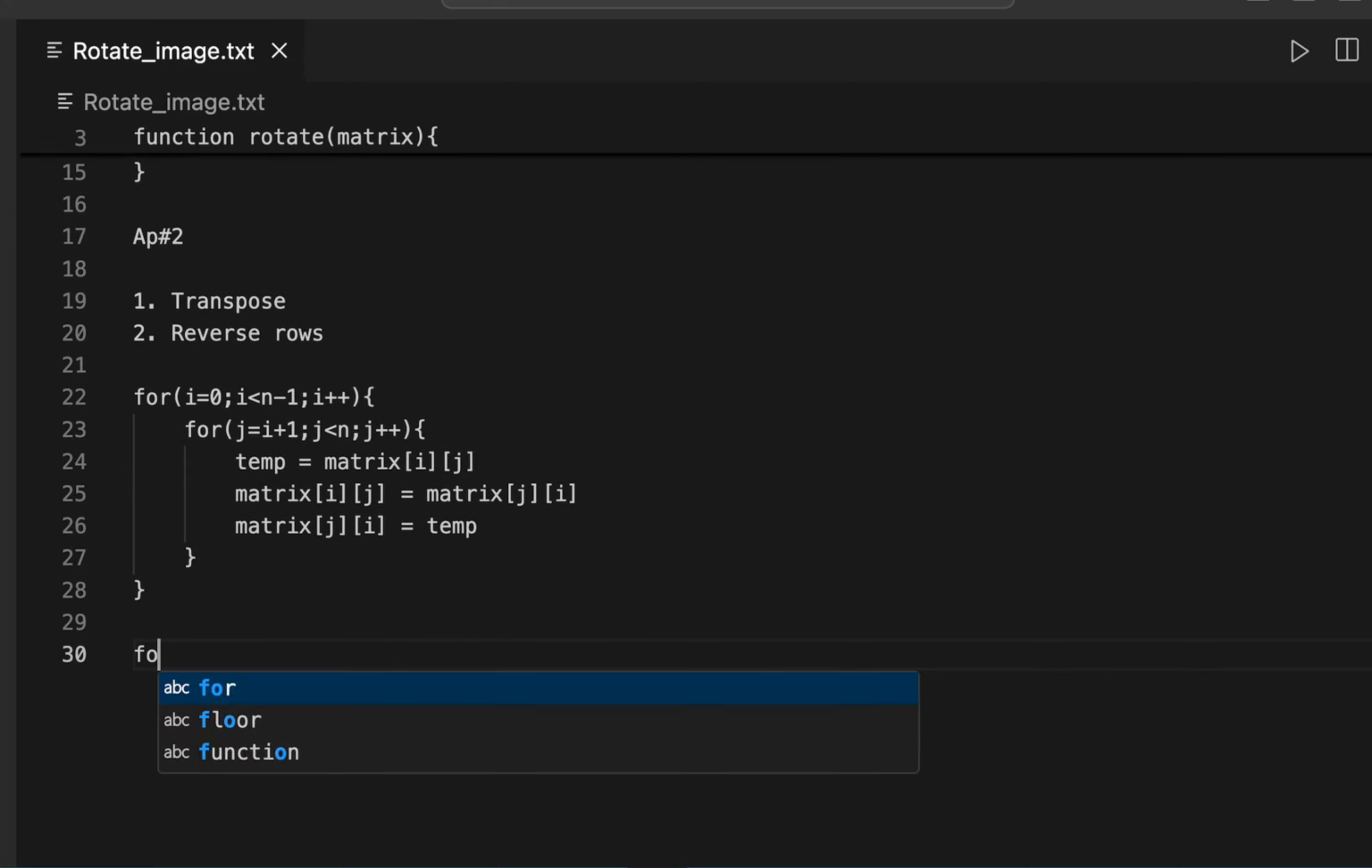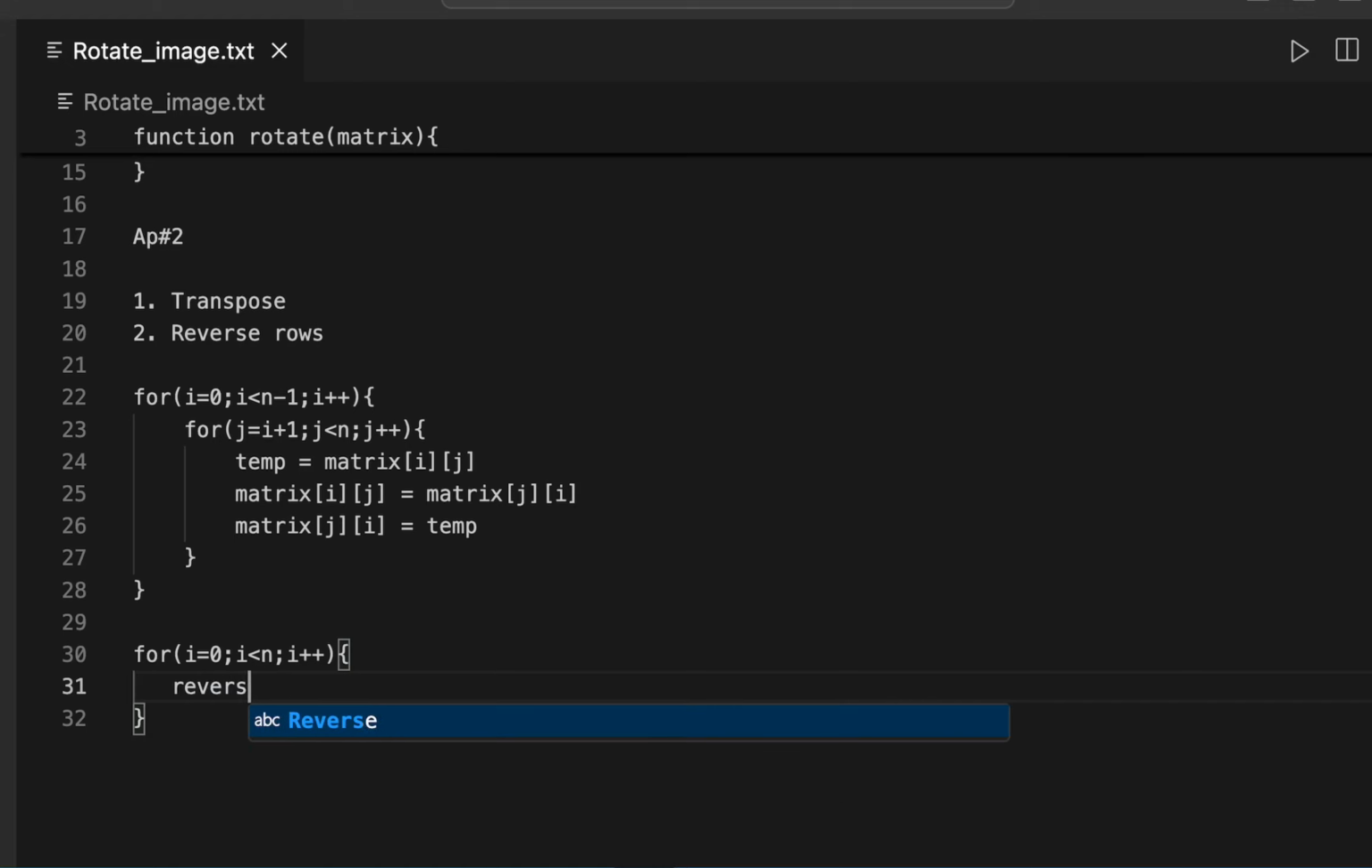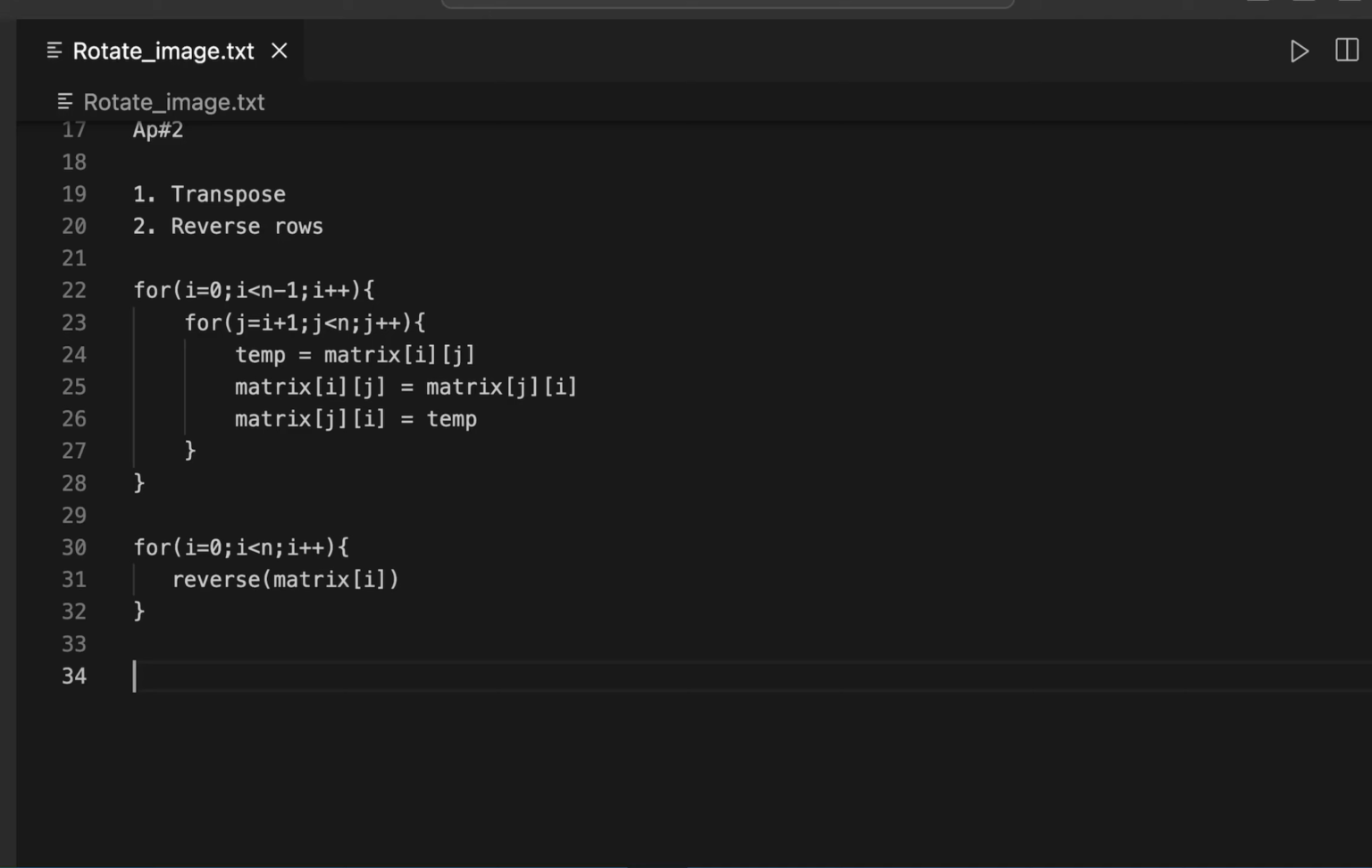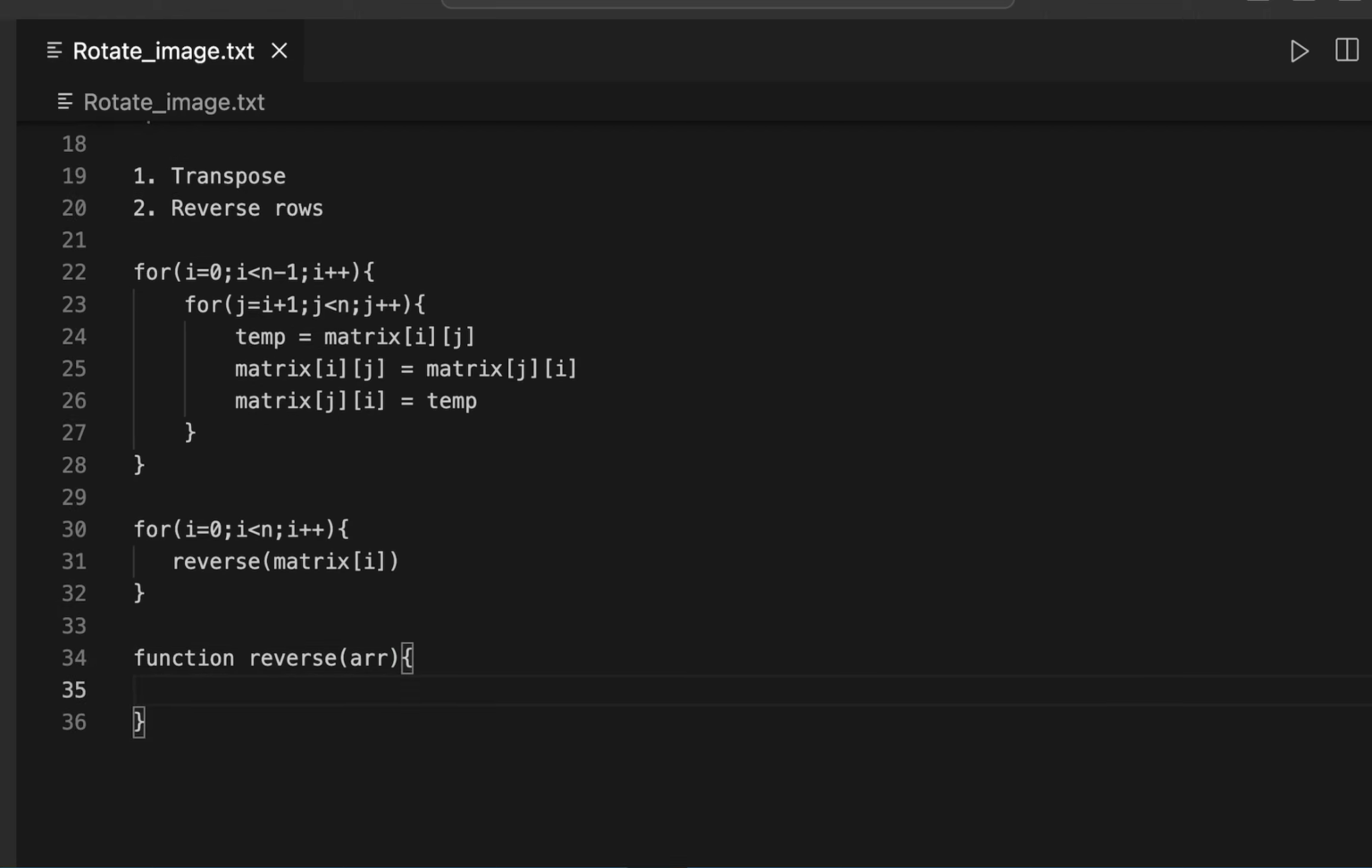Now I will say for i equals 0 to i less than n, i plus plus, and then it will be the reverse of matrix i. Let me call this reverse function. Let me now tell you what will be inside my reverse function. The function reverse will take one array, and I will simply reverse it.